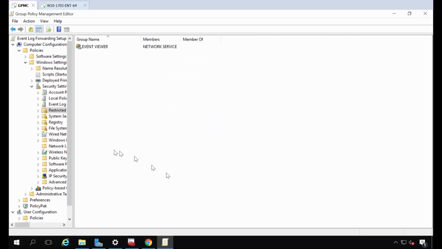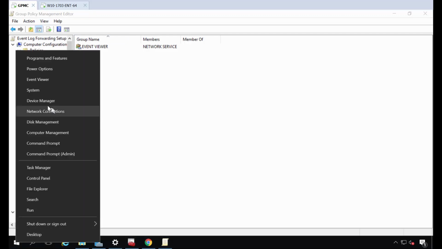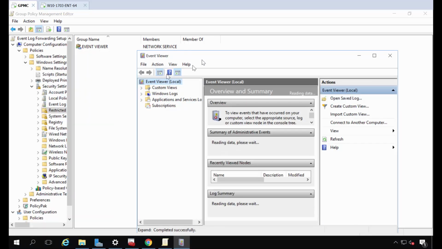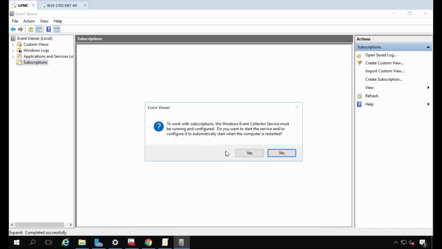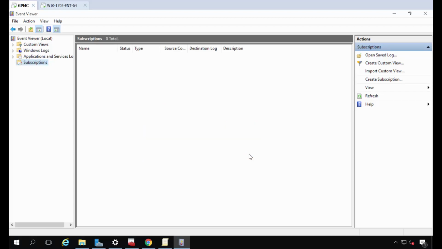The next thing you're going to do is go to this machine, which is going to be your event collector. You're going to go to event viewer on this machine. And if you've never done it before, when you click on subscriptions, it says, hey, there's a service that's involved here. Do you want to turn it on and automatically configure it? Yes, we do. We'll go ahead and get that started here.